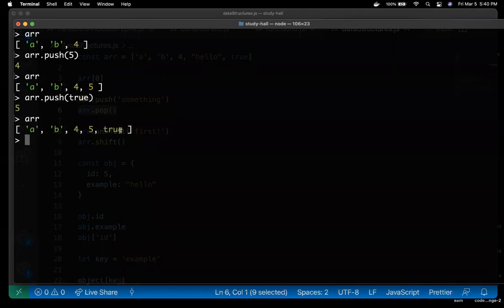So right now we have a true at the end. If I push something else, false, I'll get 6 because the array is actually the length 6. There's 3 and 3, 6 things total. So it doesn't return the index number. No, it does not. It returns the length.